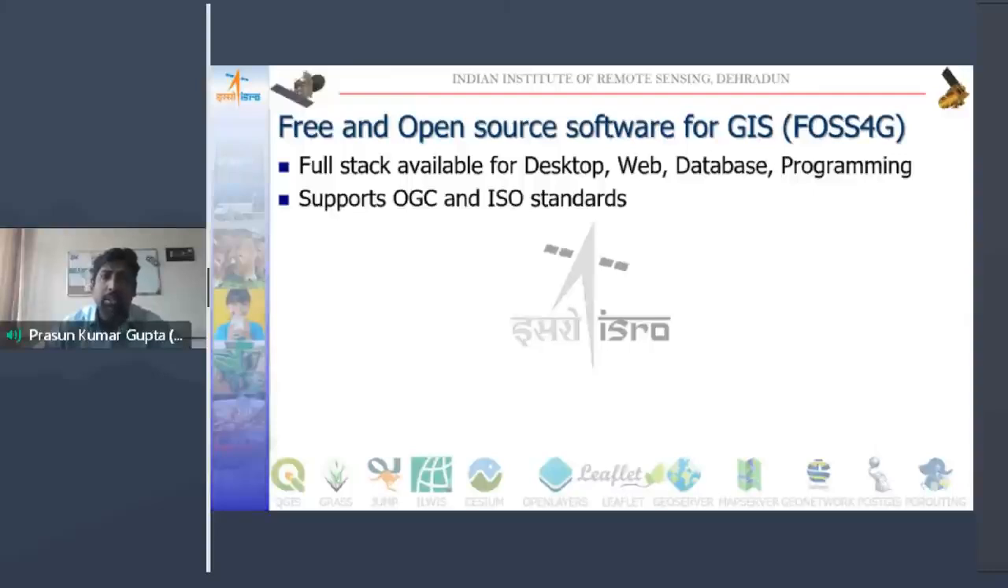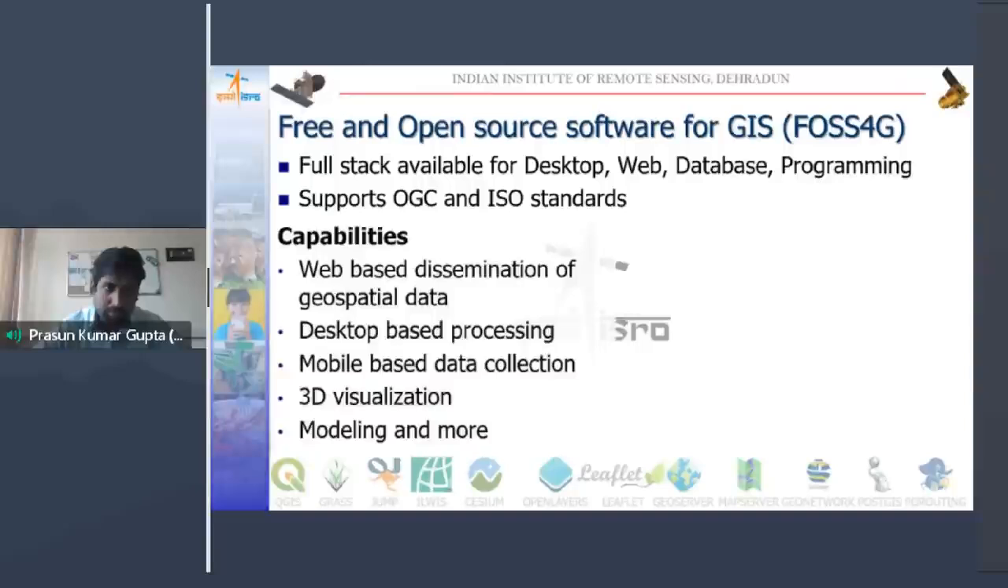QGIS. Also, there are a gamut of GIS softwares available in the free and open source domain. They all support international standards like OGC and ISO, and there's a full stack available, whether it be for your mobile device, your desktop, your web, your database, or your programming language, it doesn't matter. There is a free and open source facility available.